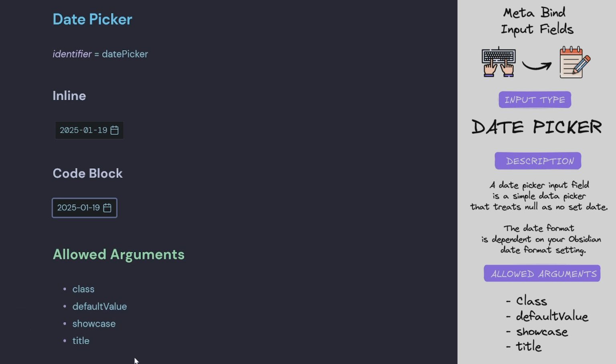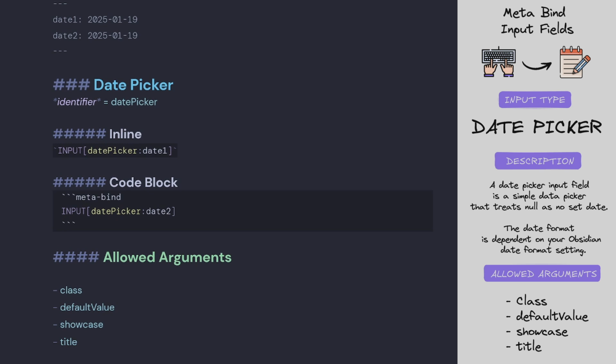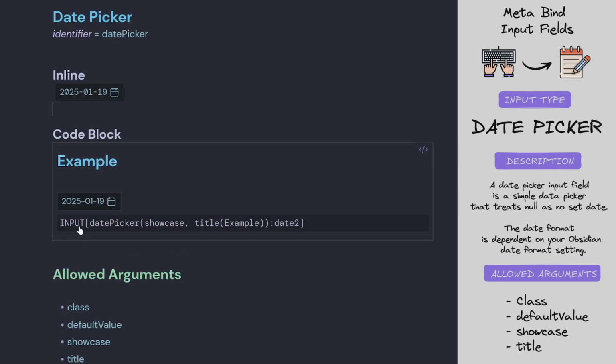So if we go back into our source mode, we already know the class and the default value won't work. So we'll just skip over to showcase. Then we'll also put comma title and we'll make this one example. And then if we preview that, we can see that we are showcasing the input field here. And we're also giving it a heading 3 of example, and it's binded to date2.